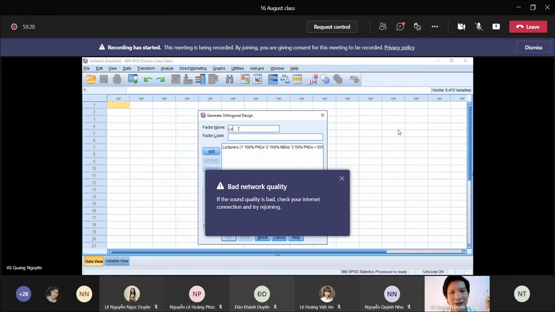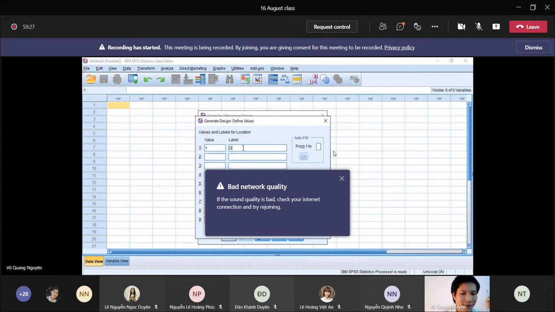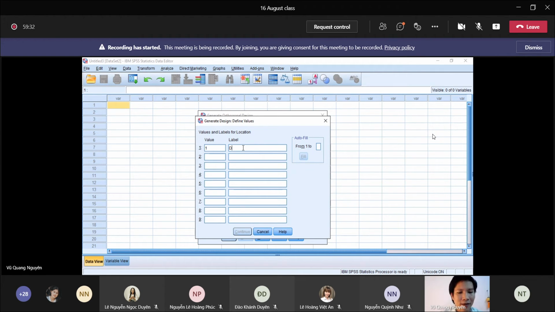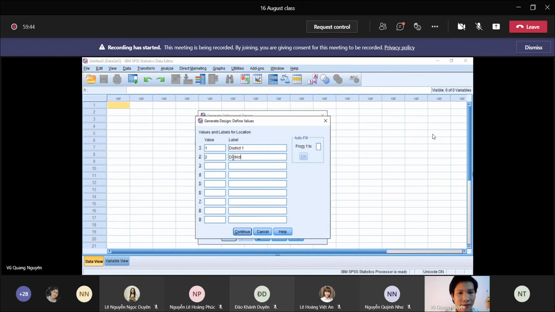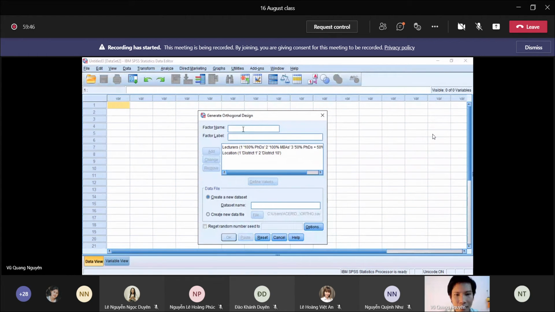The factor 2 is location. Click add. And location is here. Define the value. We have value 1. Factor, third. By the value, we have 2.